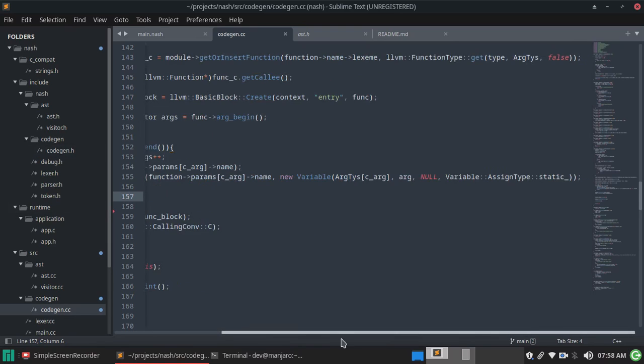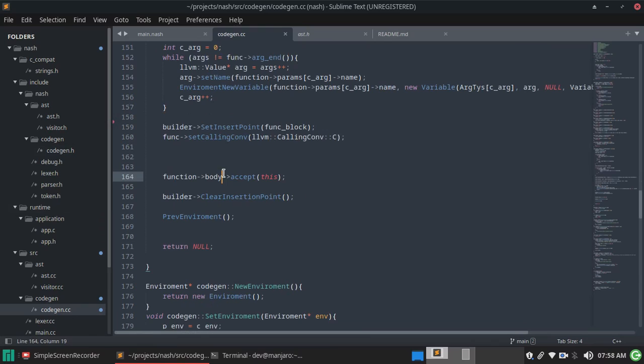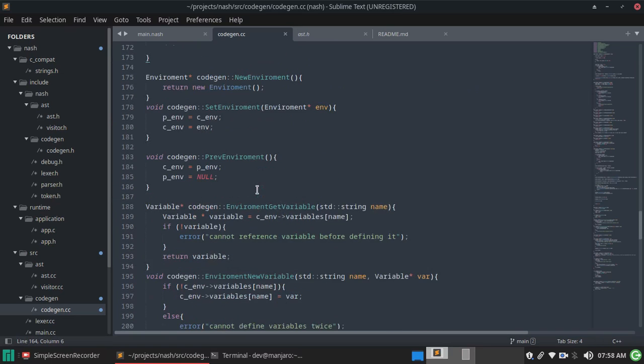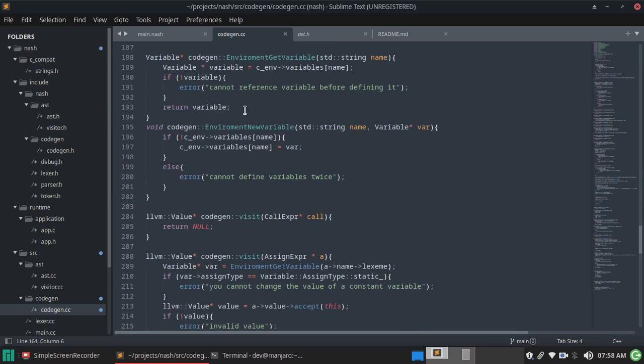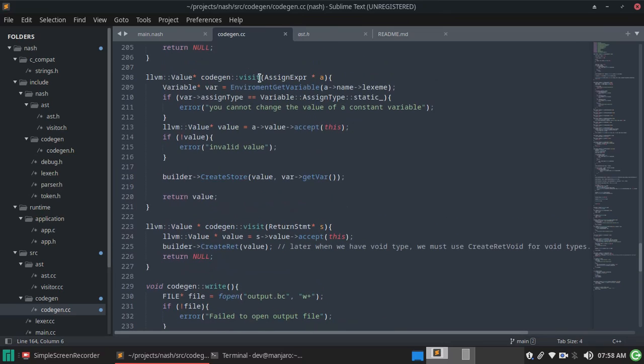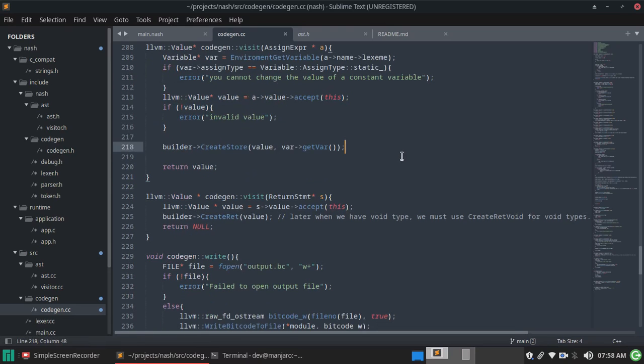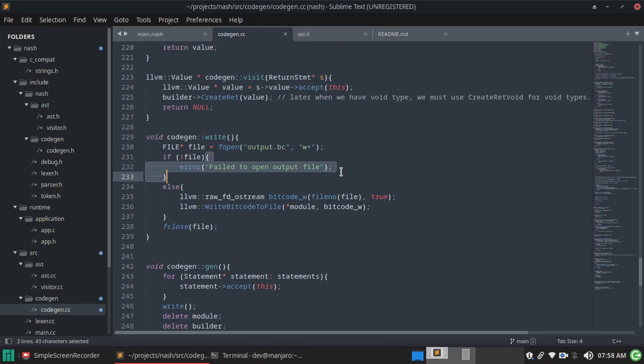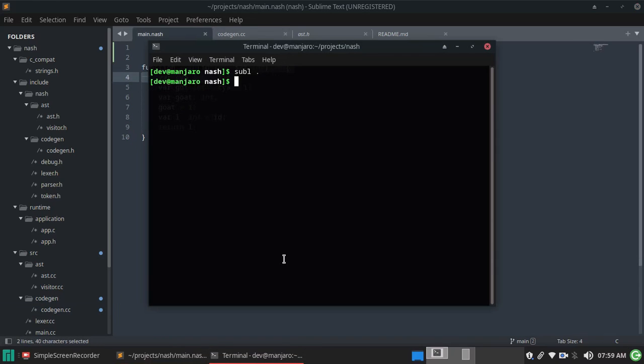So that's really easy with LLVM. If I go down to variables, assign, with assigning, all I have to do is create a store if it's a static variable. Yeah, if it's static, you can't do it. But yeah, you just create a store. It's really easy, and then writing it out, you just write out the bytecode like that. So let's make sure it's all clean.